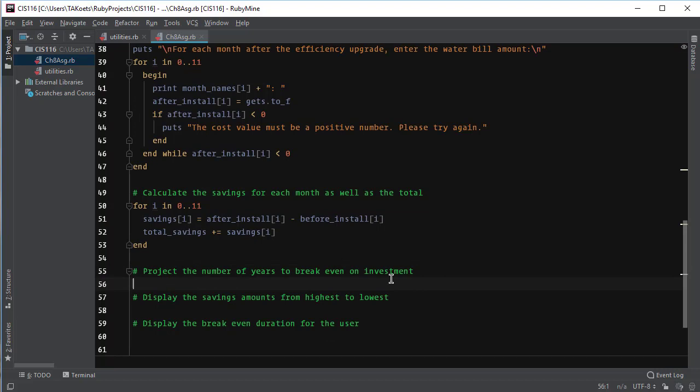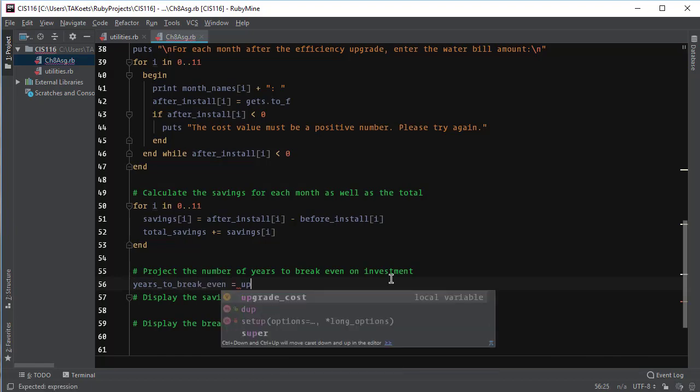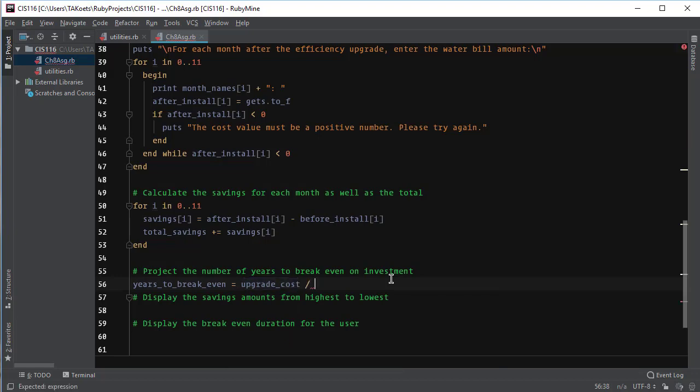Now, how many years does it take to break even? Well, all you have to do, years to break even equals the upgrade cost divided by total savings. So if the upgrade cost was $100 and my savings was $25, I simply divide the 2 values to get the years to break even.